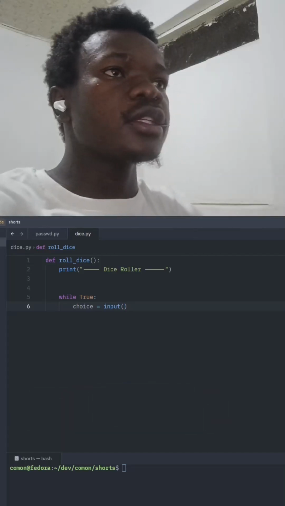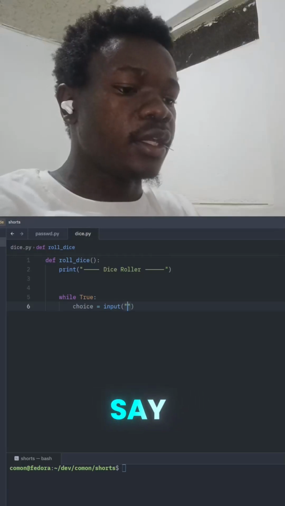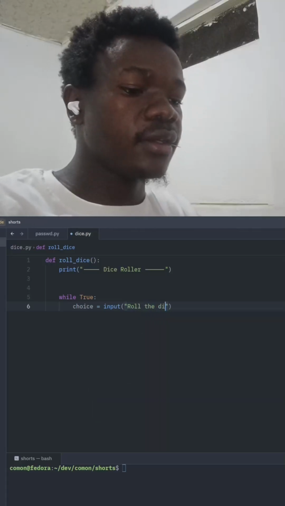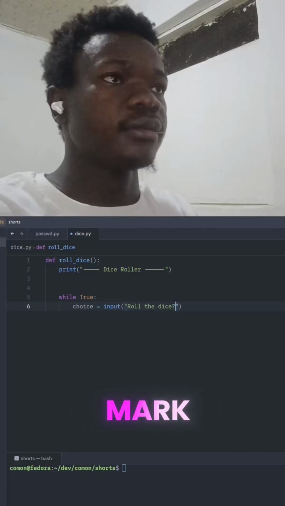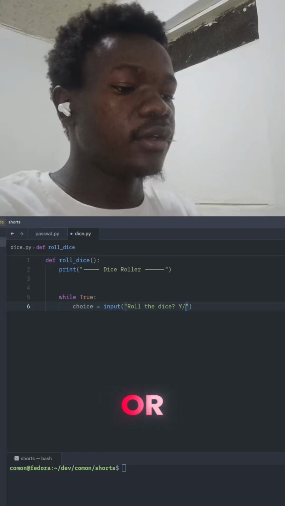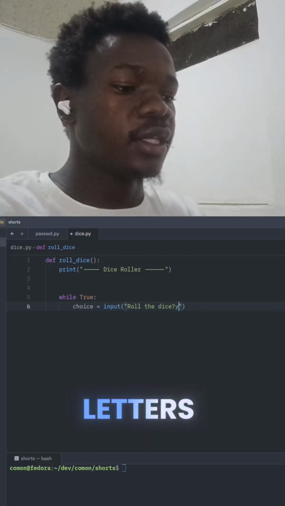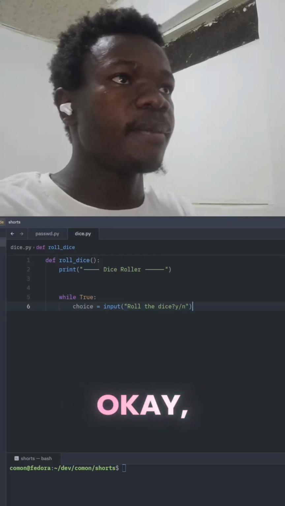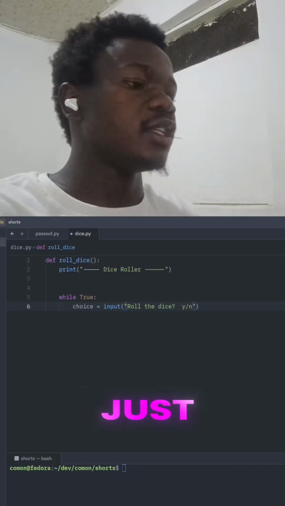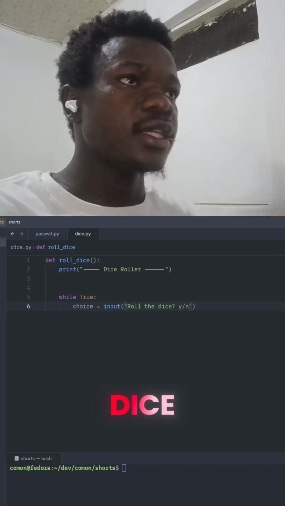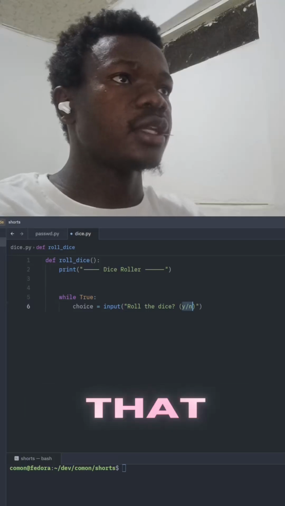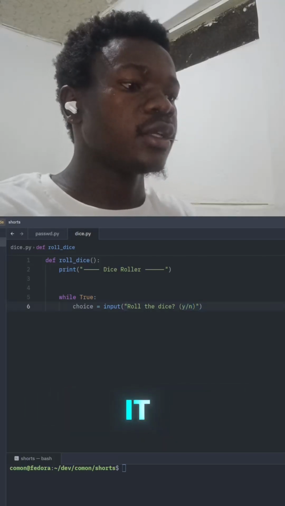Let's ask, do you want to roll the dice? Question mark. Then we tell them you can say yes or no. Let's use small letters, yes or no. Let's leave it like that. Roll the dice, yes or no. Let's add brackets so that we isolate it.